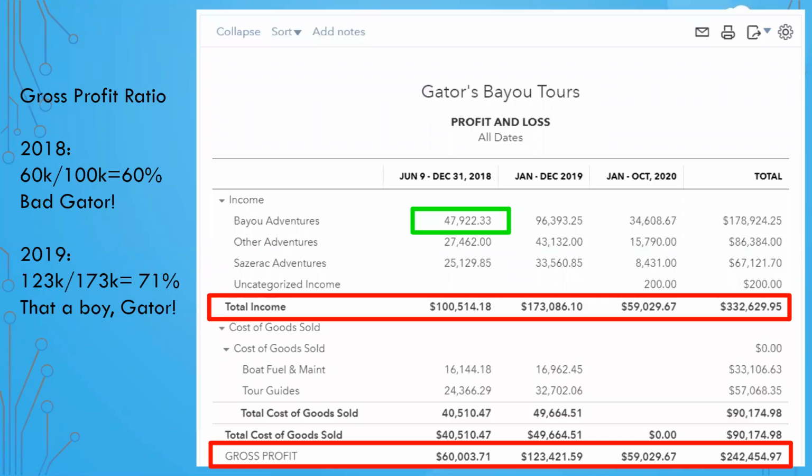Okay. So by looking at the report showing all dates by year, we can quickly see his gross profit margins for 2018 and 2019. Gator runs a smaller shop with a few guides and boat expenses as his primary direct costs. So based on his personal needs, Gator and his accountant friend determined he needed a minimum 70% profit margin to stay afloat. In 2018, before he hired his accountant in 2019, he had a 60% profit margin, with which some future analysis left him sunk at the bottom of the bayou that year.